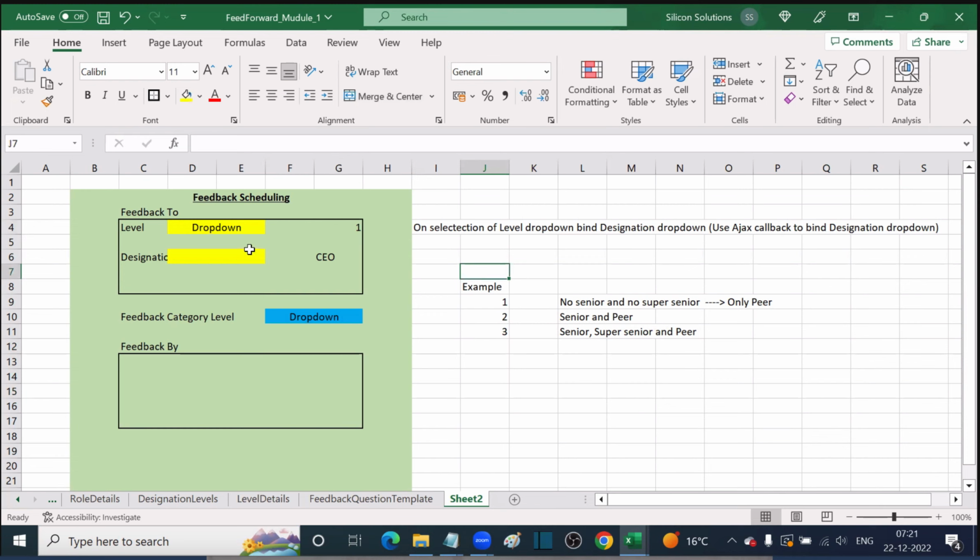Okay, you decided which designation level you are going to give the feedback, suppose. Now feedback means audience basically. Who is going to? Audience, a candidate has selected. Now based on this label, we have to decide who will be the audience to give the feedback.